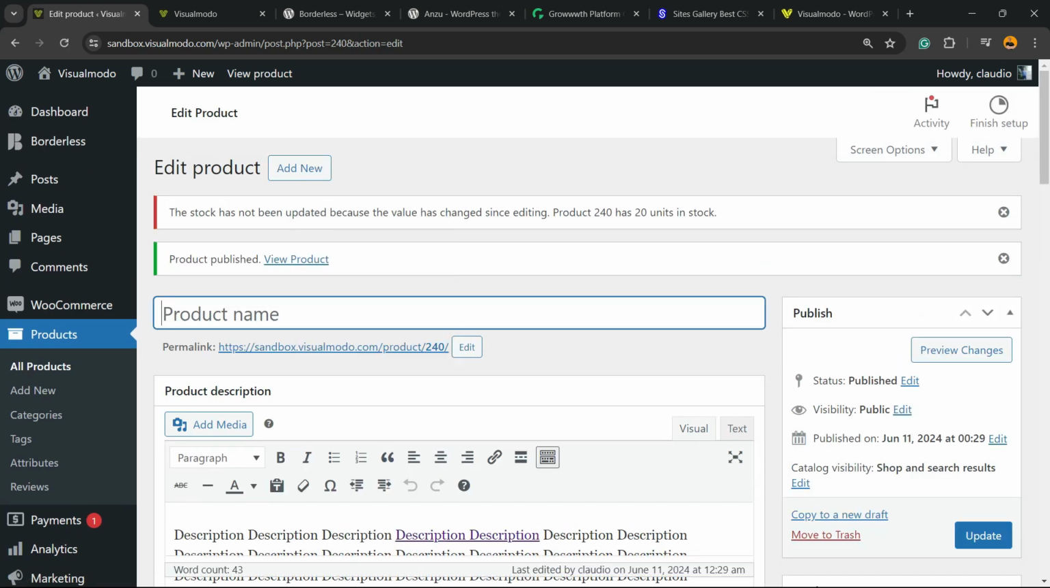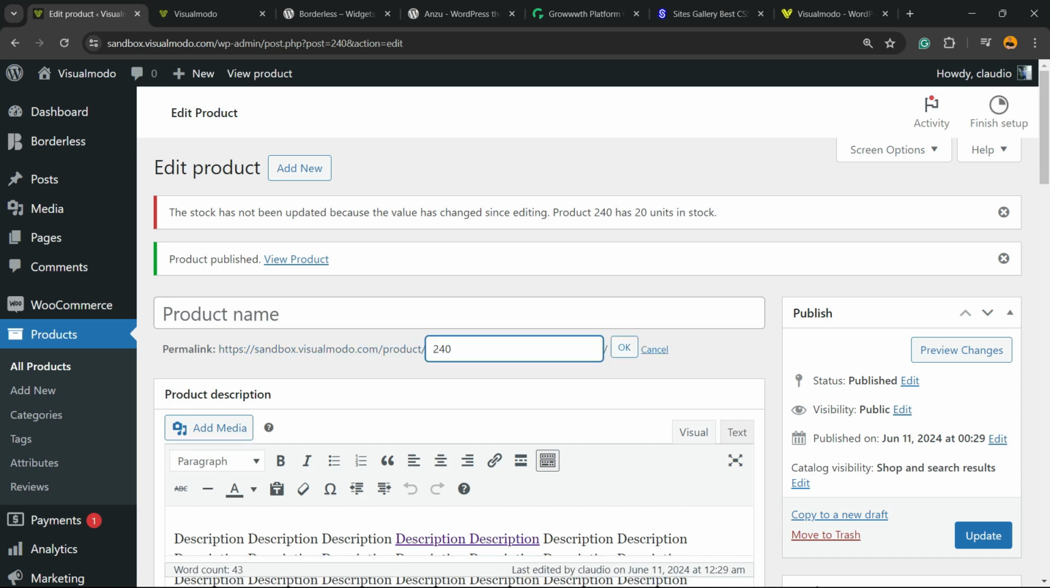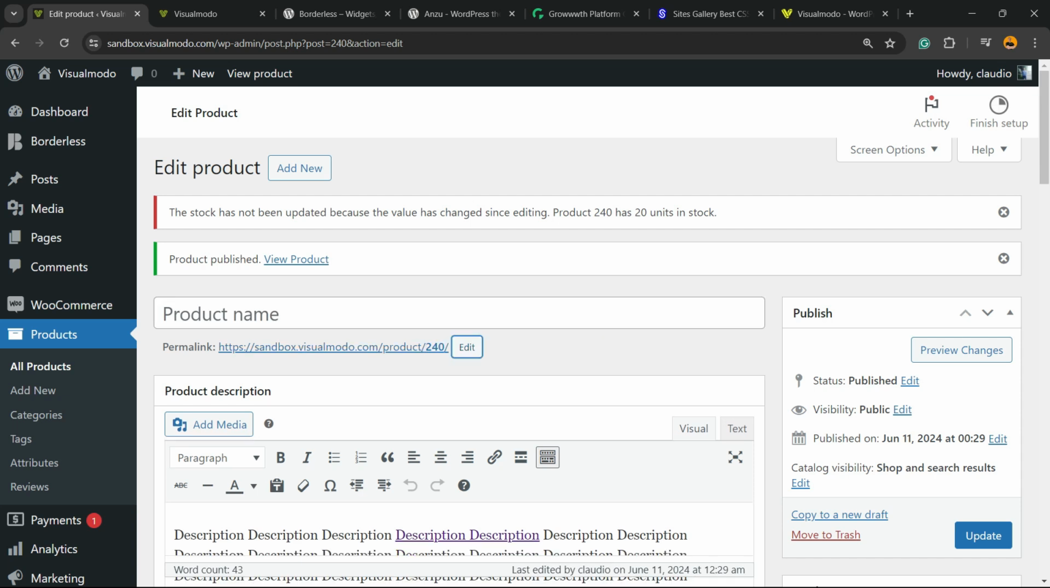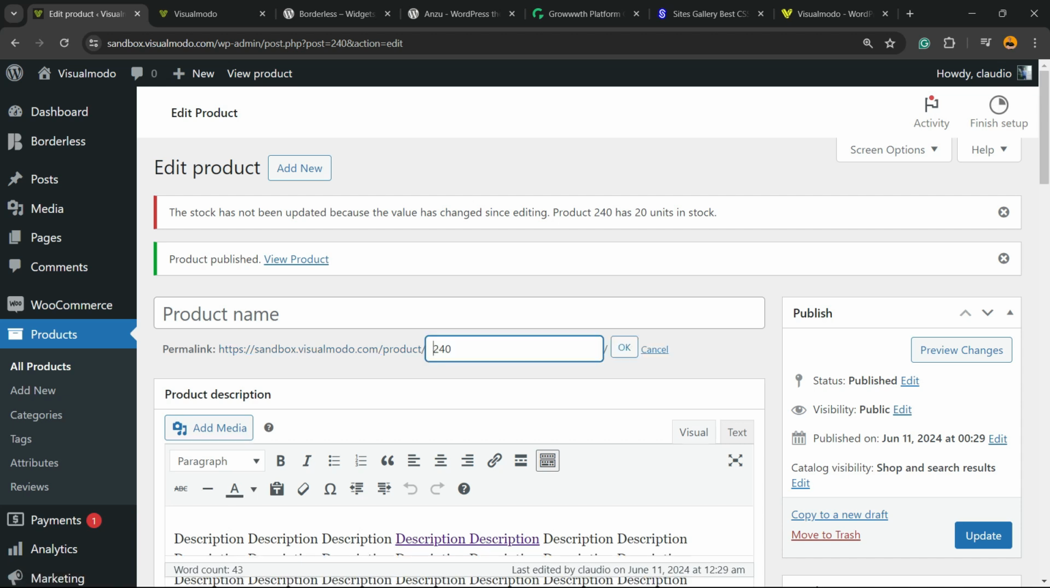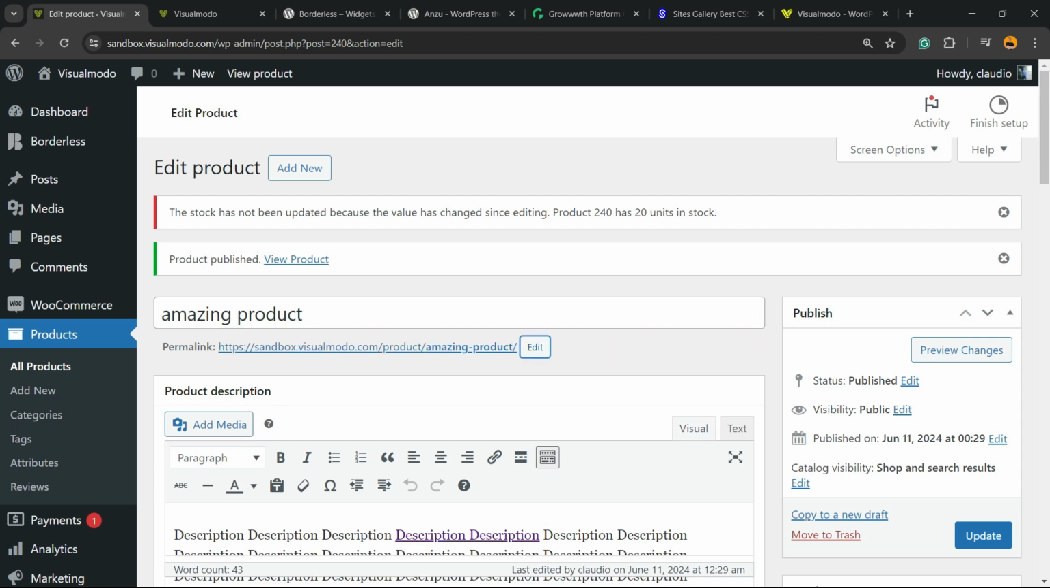I forgot to enter the title. That is just the most important part. Let me fix this issue, okay? Since I did not enter the title, as you can see, the URL of my product, the permalink, is quite bad, 240, okay? We need to change this. This is a more SEO friendly way, okay? The URL must have your product title, okay? Let me publish again.